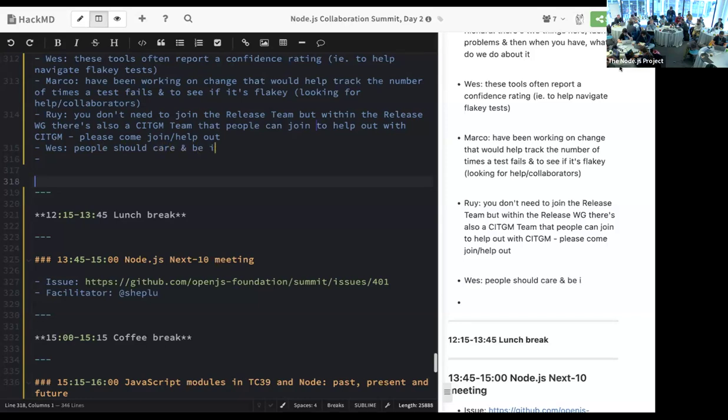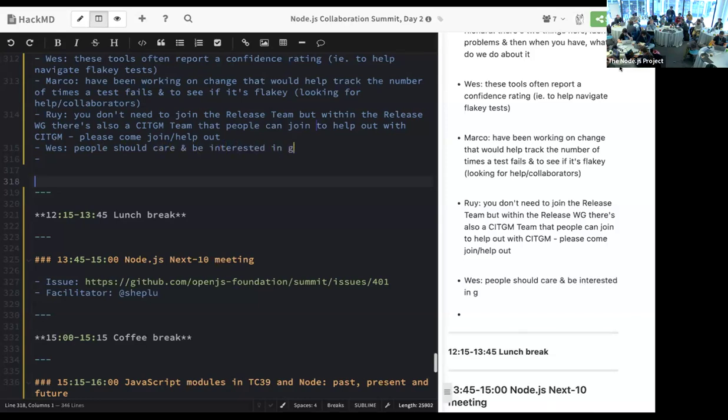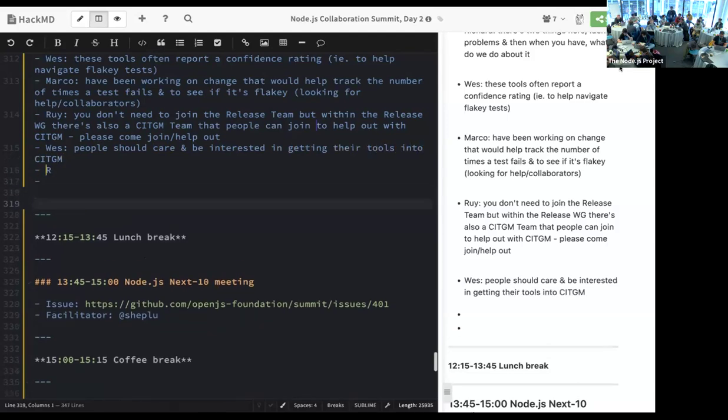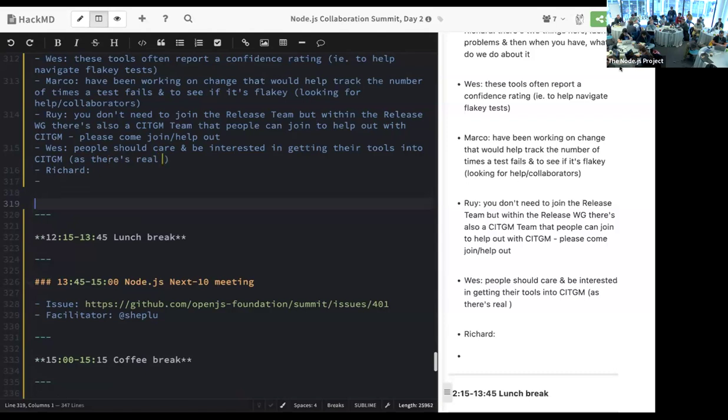I think people are generally helpful. So for people that don't know, every module in CitGM has some contacts listed against it, normally the people to reach out to if there are questions about the module. And generally the people we've reached out to have been receptive to looking at things. I think it's always a judgment call as to whether we're confident that it's a real thing that is actually a module problem, or if it's obviously Node's fault, then yeah.